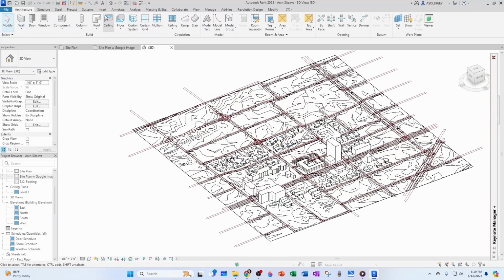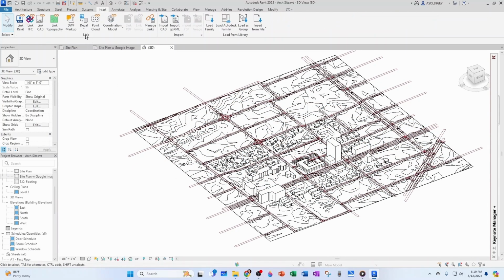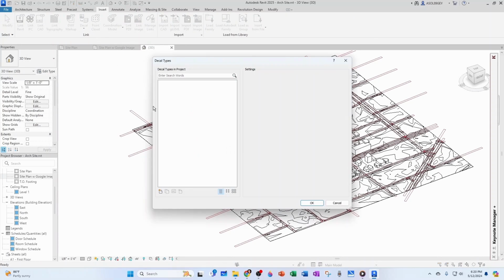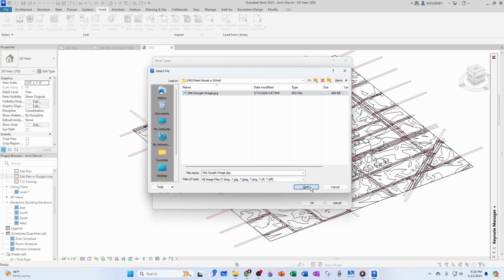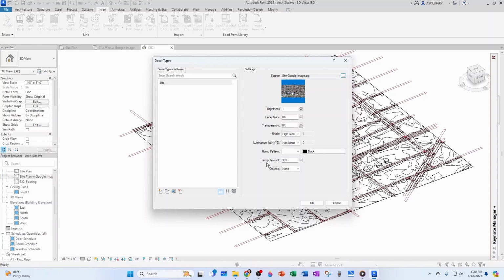Now we go to Insert, and here we can find our decal. So I'm going to go ahead and place a decal, and we're going to create a new one, and we're going to call it Site. And hit OK. Now we need to select our image. There you go. I'm going to accept all the defaults. Probably the only thing I want to change is the transparency here. So maybe 50%. I'm going to click OK.